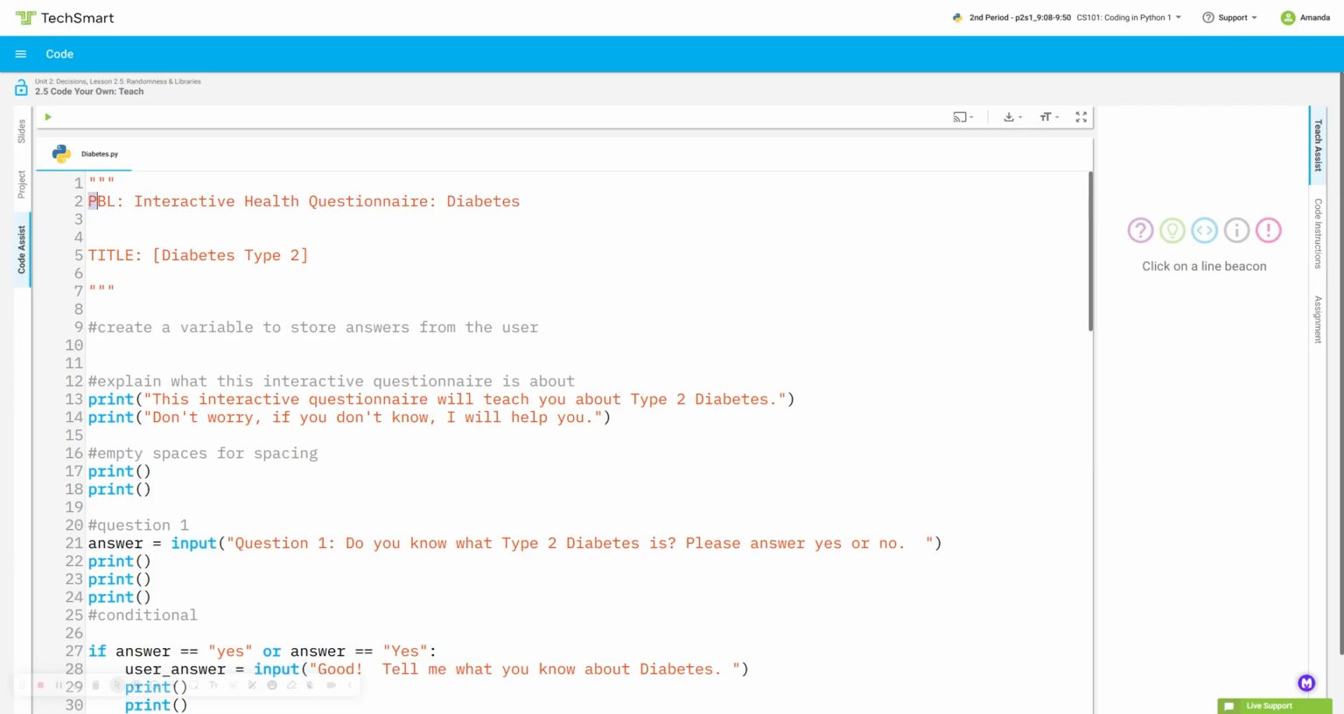So in here, I put in the title of the assignment, PBL Interactive Health Questionnaire. I followed it up with the topic that I picked. And then right here for title, I just added in diabetes type 2 because that's the topic that I'm going to work with. The next thing you see here is a comment tag that I added in to create a variable to store answers from the user.